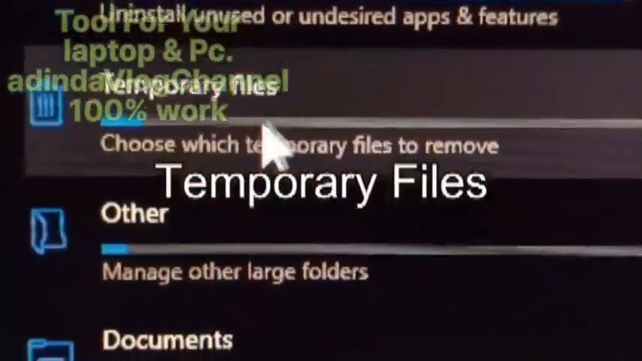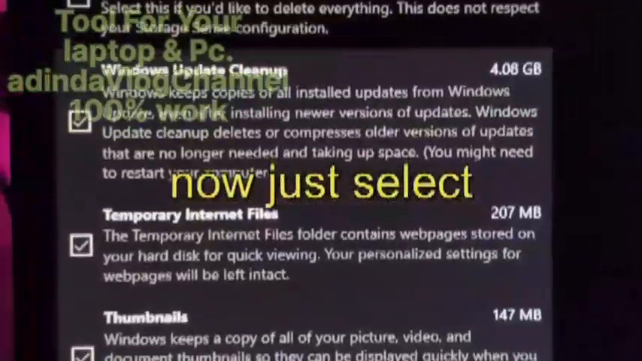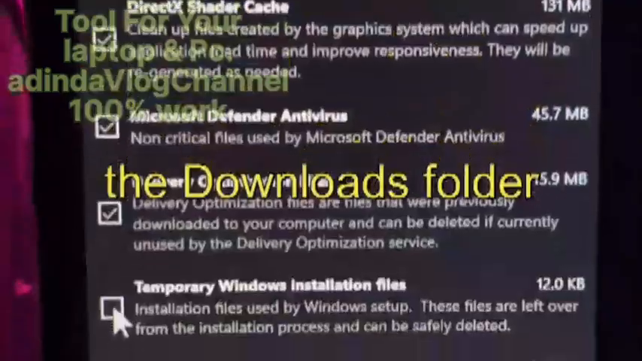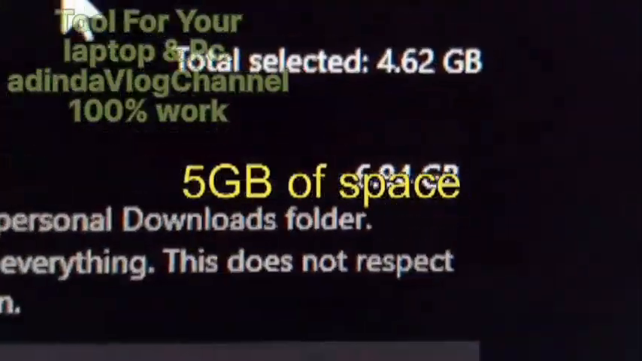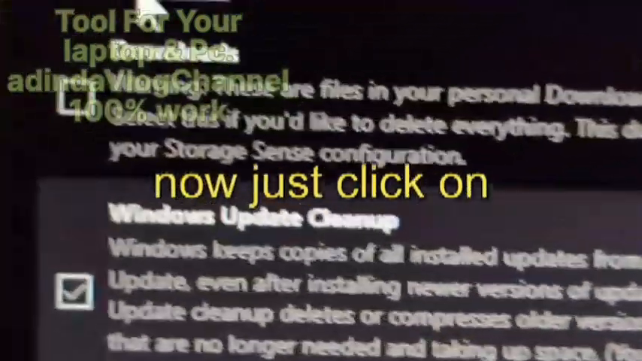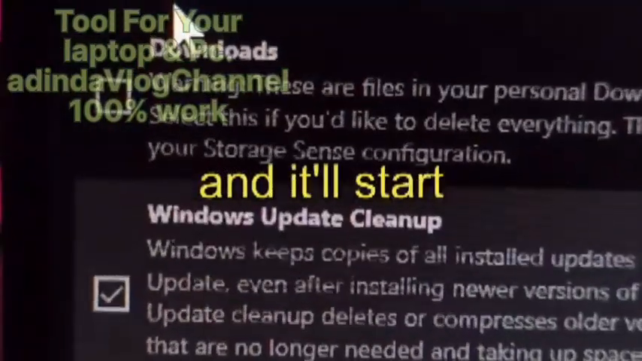Click on Temporary Files. Now just select everything except the Downloads folder. Here you can see I am going to free up almost 5 gigabytes of space. Now just click on Remove Files and it'll start removing the files. I recommend doing this every other month.